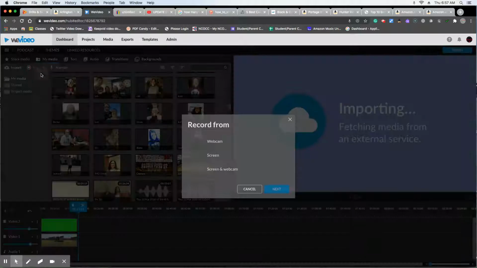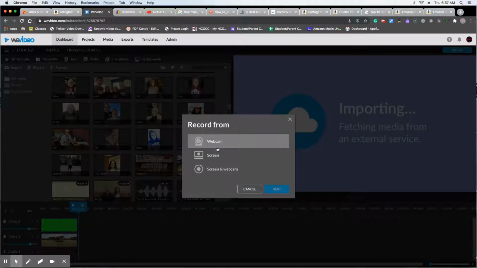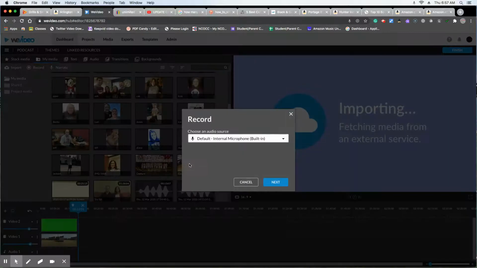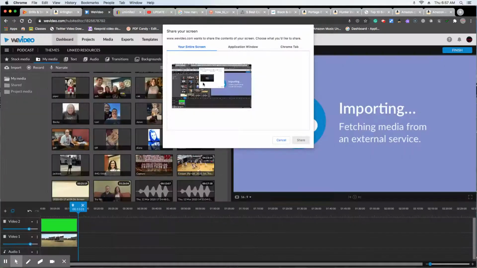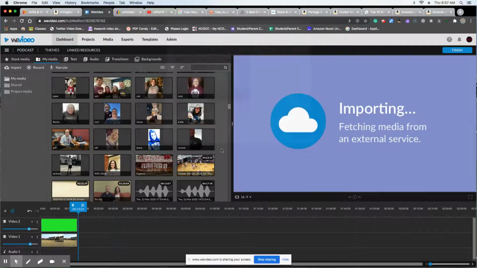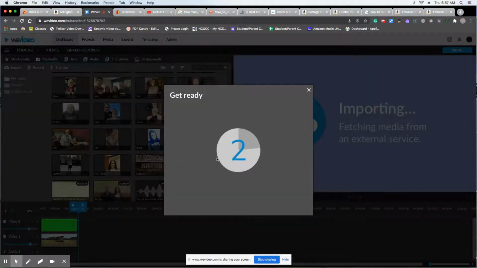Recording wise, you can record your voice, you can record right from your webcam, you can record your screen. So if I want to record my screen and hit next, it would choose my microphone, which you guys have a microphone. You can choose your tab, and hit share, it'll count you down.